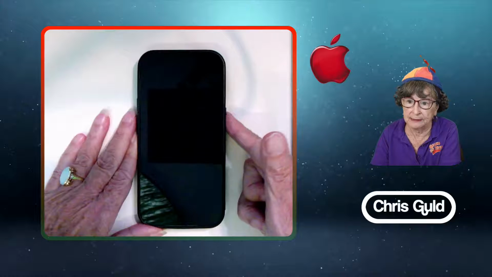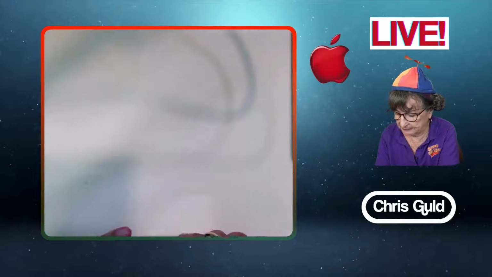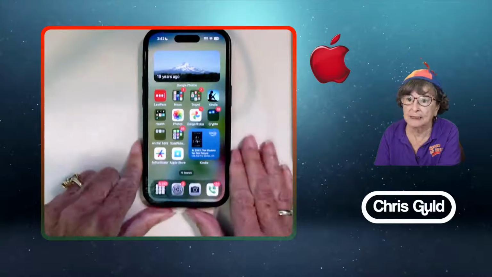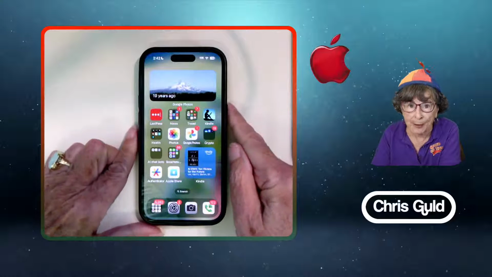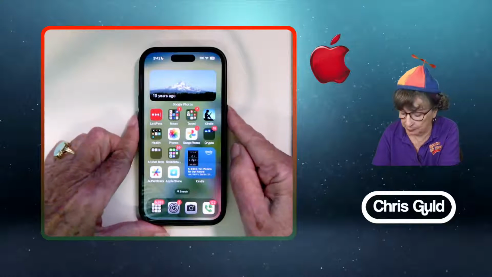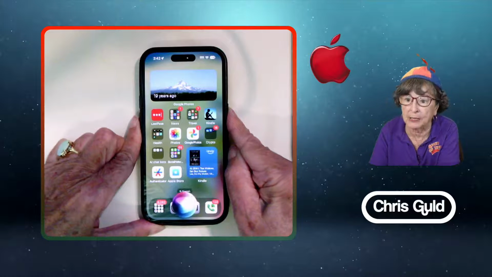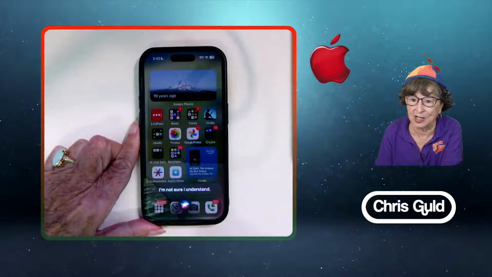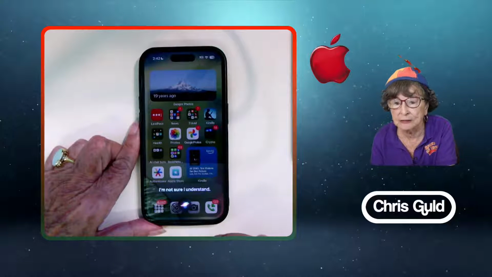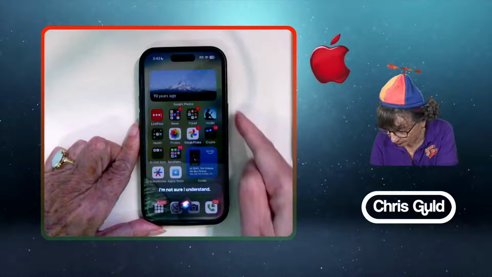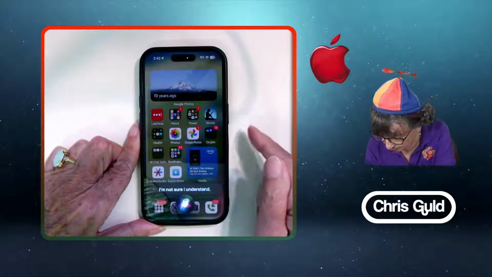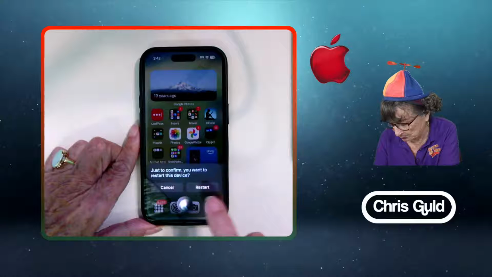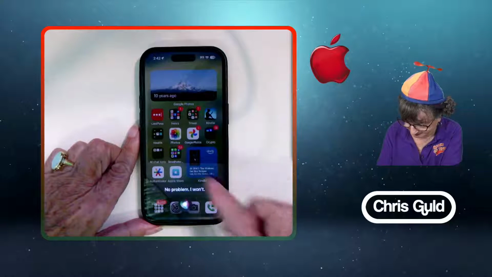So side button, first of all, brings it on, and I'll turn it on. It's totally open. Now I want to power it down, not just put it to sleep. I'll hold down on the side button, and all that does is bring up Siri. And there's no setting to change that. Now I could ask her, reboot my phone. Restart my phone. Just to confirm, you want to restart this device? Okay, I could tap restart. So no problem, I won't.